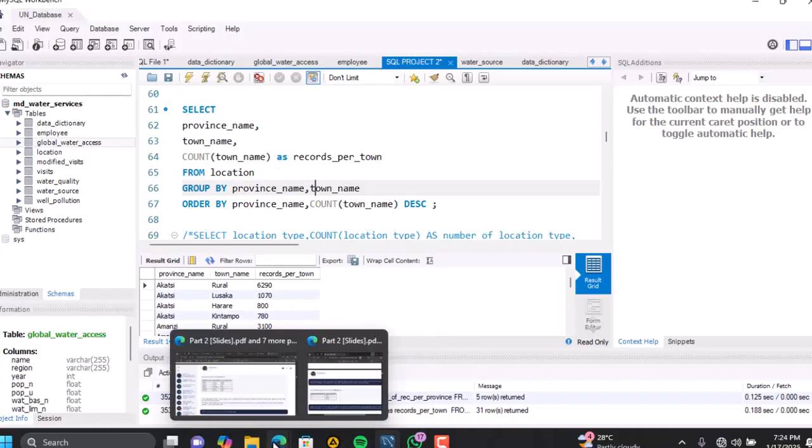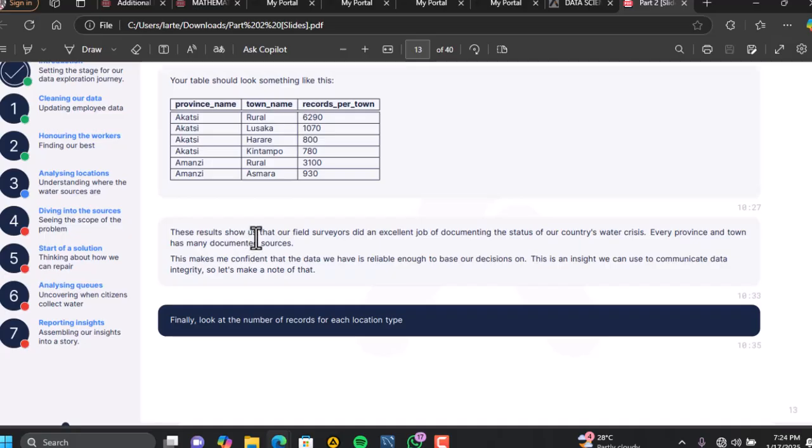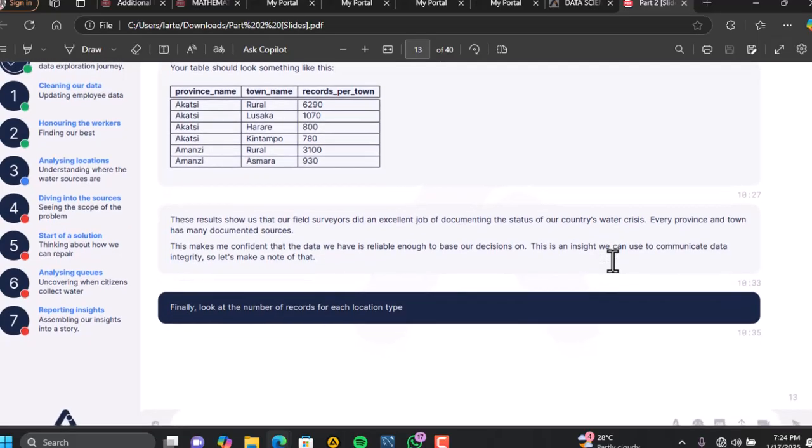Okay, so these results show us that our field surveyors did an excellent job of documenting the status of our country's water crisis. Every province and town has many documented sources. This makes me confident that the data we have is reliable enough to base our decisions on. This is an insight we can use to communicate data integrity. So let's make a note of that.